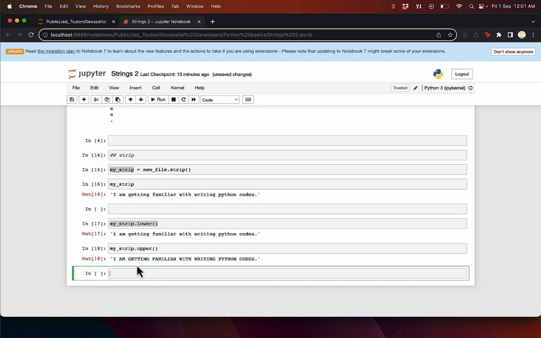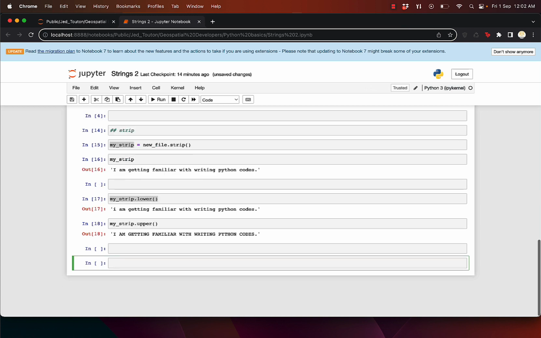When we use the upper method, we have everything translated to uppercase. So when we use dot lower on our string, we are converting the characters in there to a lowercase string, and when we use dot upper, we are converting all the characters in there to an uppercase string. So we've explored strip, lower, and upper. The next thing we want to look at is replace. What does replace do? Let's look at it.